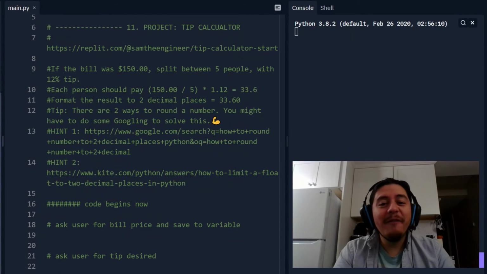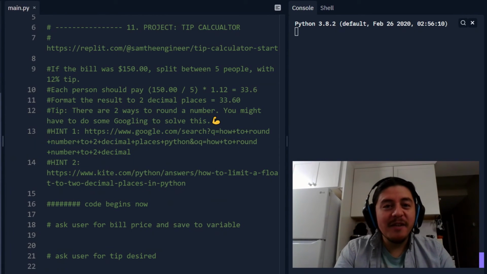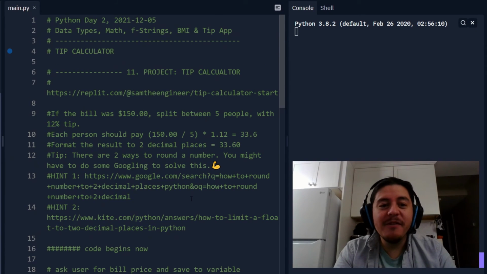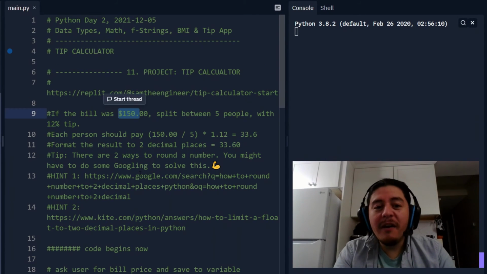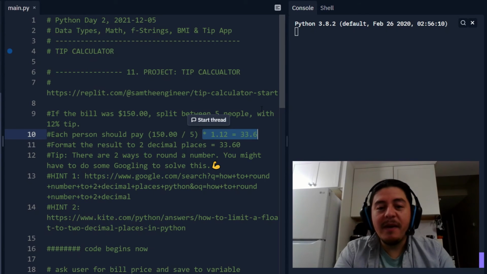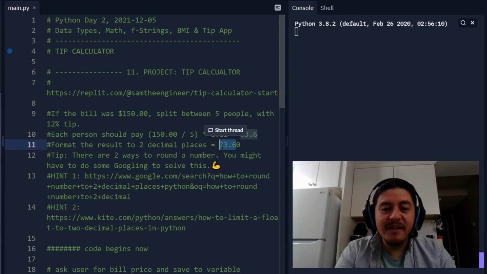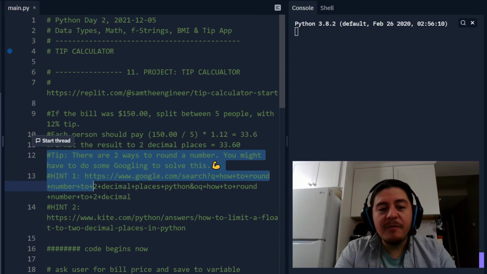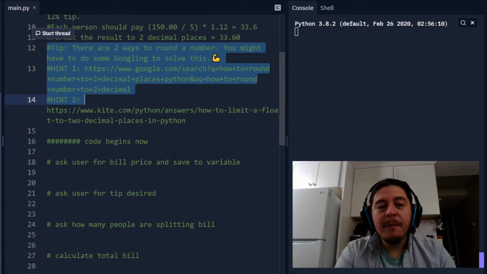Okay, y'all, we have made it to the final project. They want us to make a tip calculator. So here's the setup. The bill was $150 split between 5 people with a 12% tip. Each person would have to spend $33.60. That's the answer. They want us to format it into 2 decimal places so you don't get that 0.6. You get 60. And this rounding stuff we've gone through already.